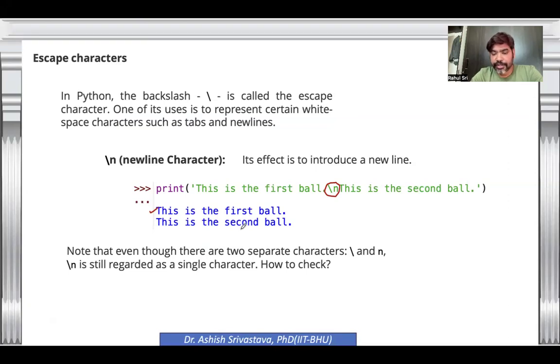Now you might be surprised to see that there are two separate characters in this slash n, right? One is the slash and the second is n. But still the slash n is regarded as a single character in Python. Let me tell you how to check that it is one character only. I have written one variable x and stored the slash n as a string. Now when I print the length of x, I am getting one only. So it means this slash n is not two characters, but rather a single character in Python.